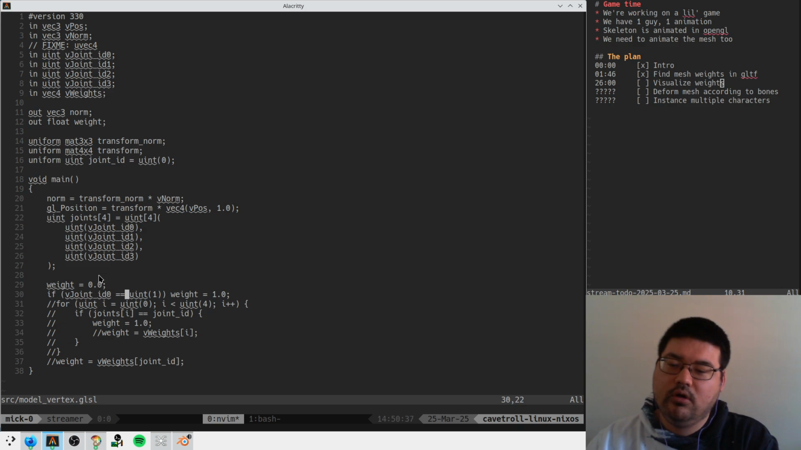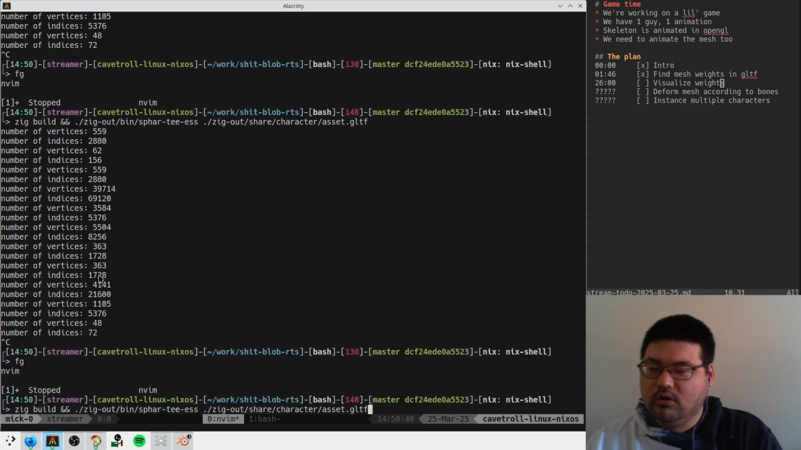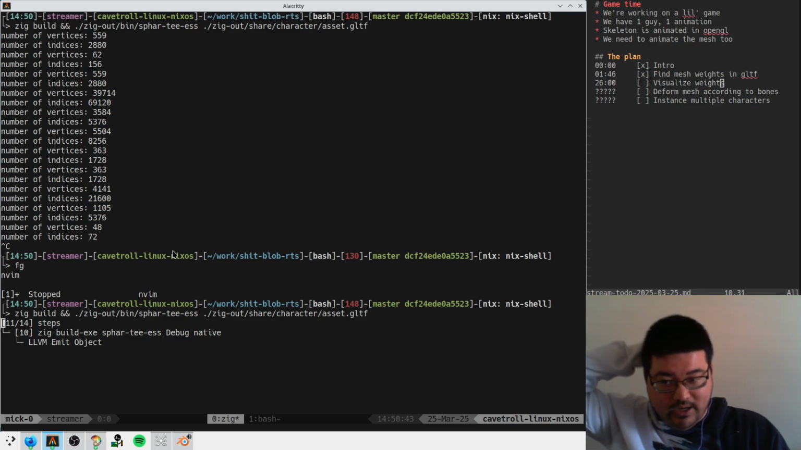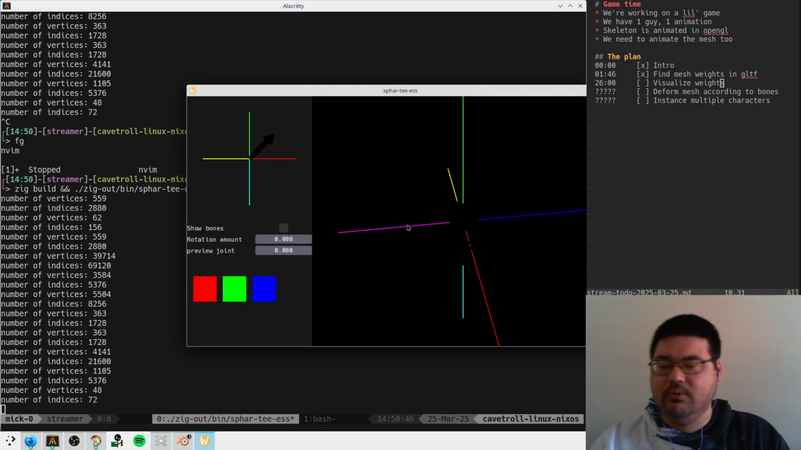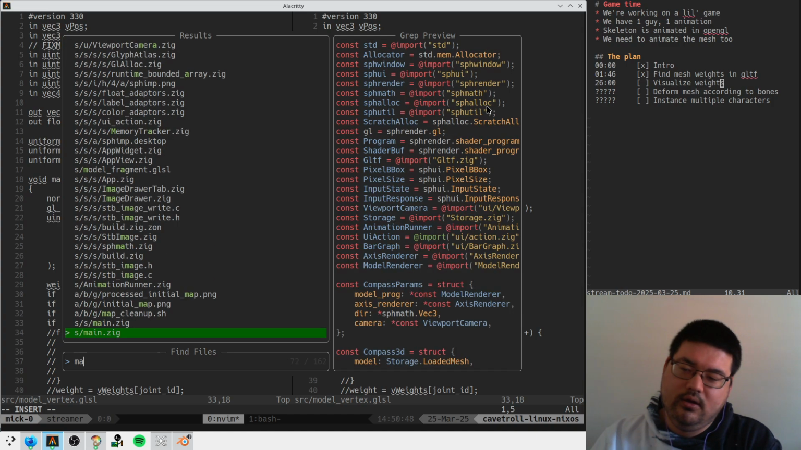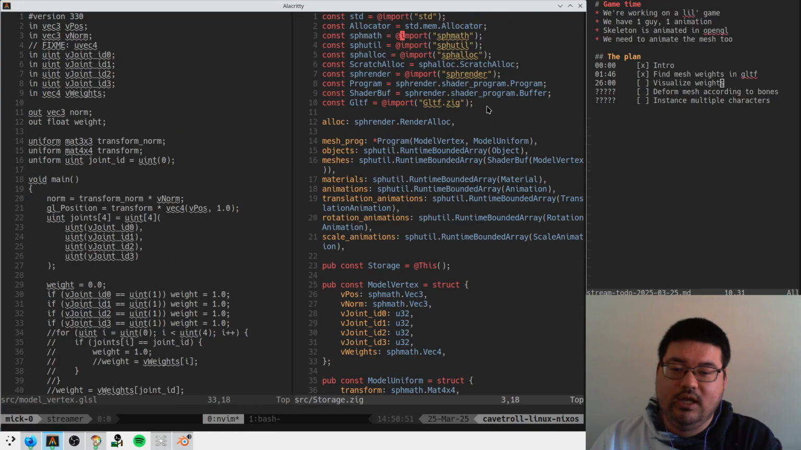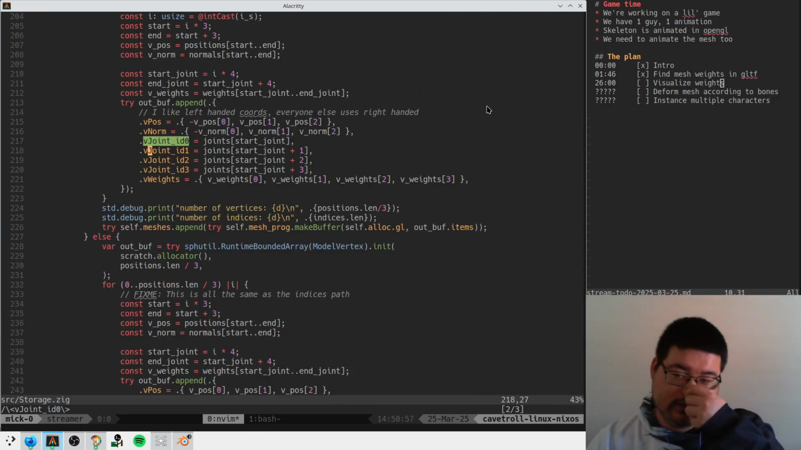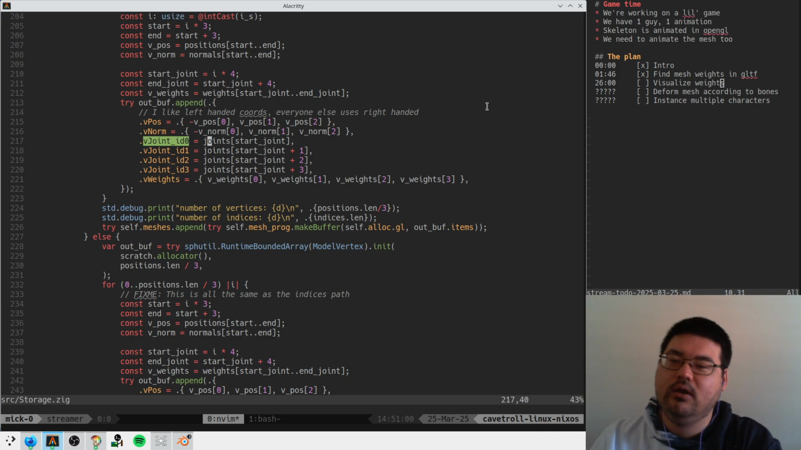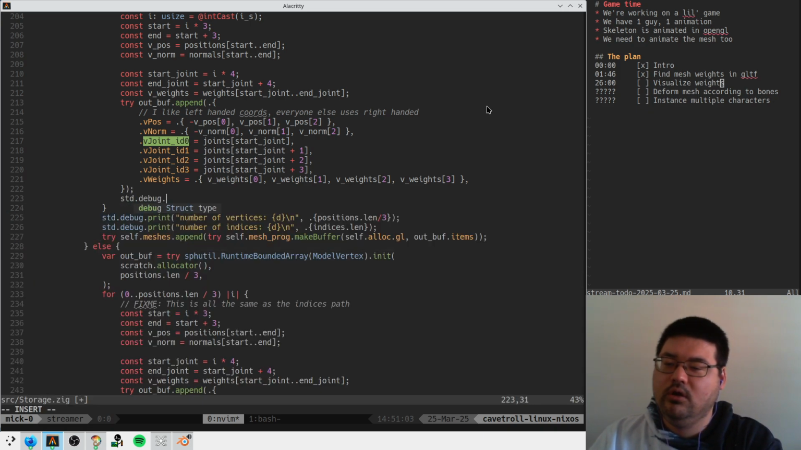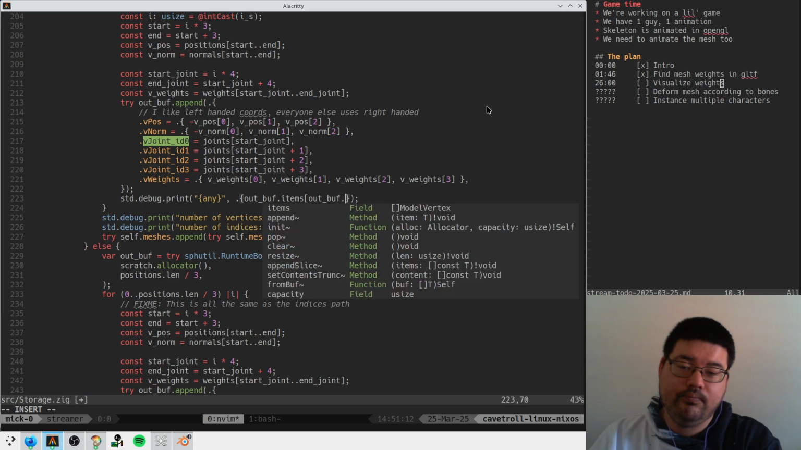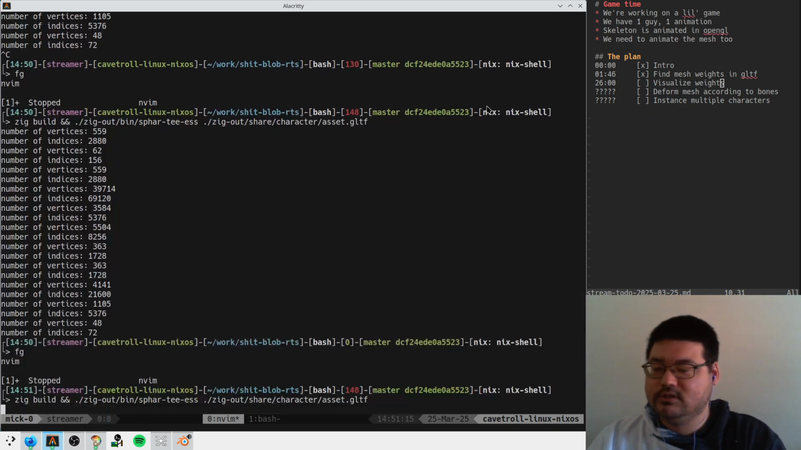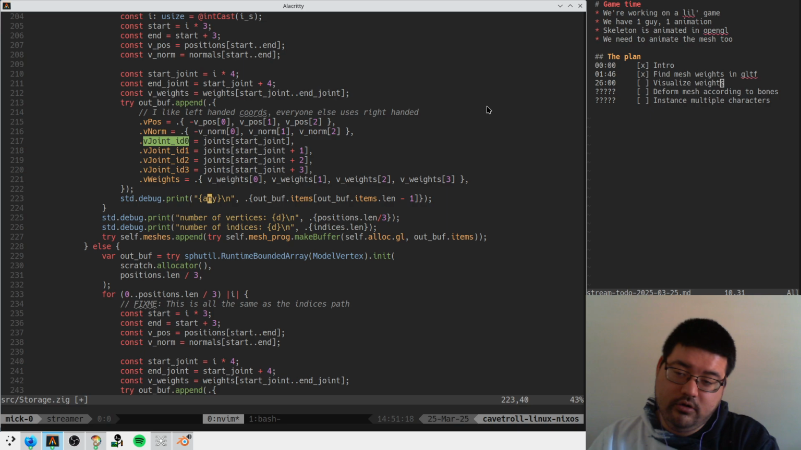Literally nobody has joint ID 1 anywhere, which I'm pretty sure is wrong. This does not sound right to me. So it could be that we didn't name these correctly. V joint ID. No, that sure is right. It could be that this parsing here is not right. So it'd be interesting to print out what we put into this out buffer. This should give us a clue.